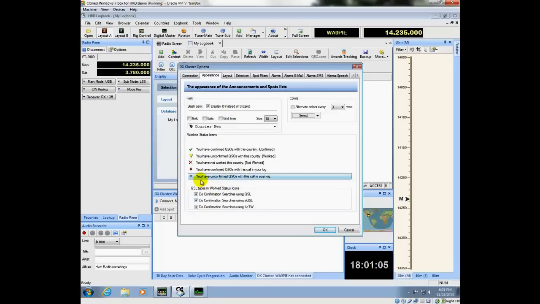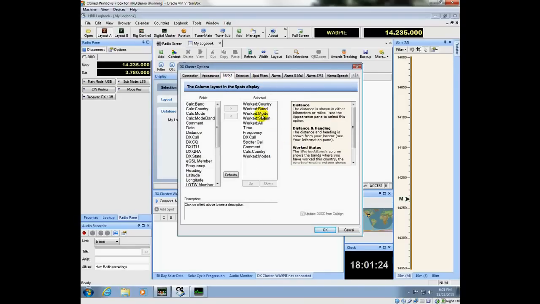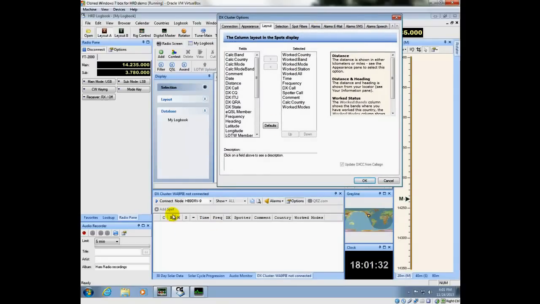One of the things to look at here is whether or not you want your workstation indicators to be set up for just QSL cards, which is the first option, for EQSL, or for Logbook of the World. I'm going to uncheck the EQSL option. And the layout by default is just fine for what we're doing right now, but later on you can add additional fields in the cluster window down here so you can see more information.